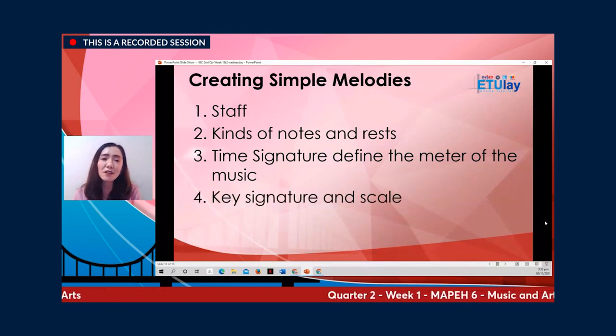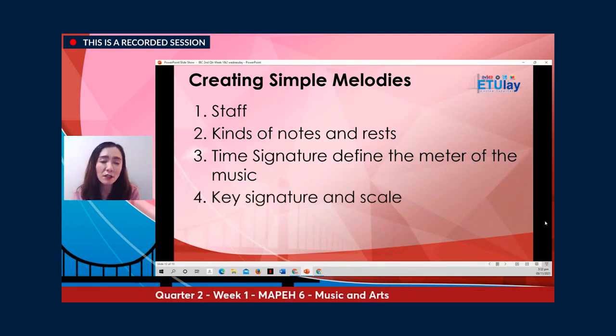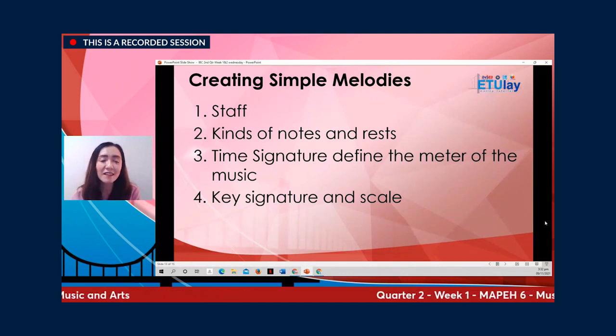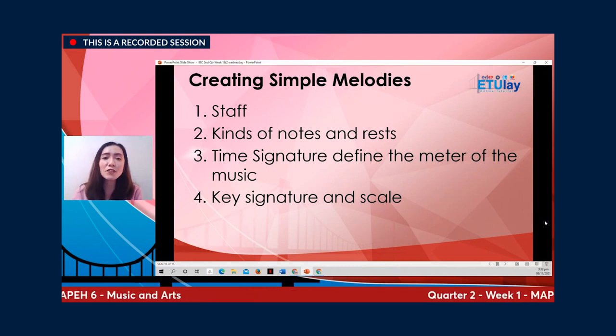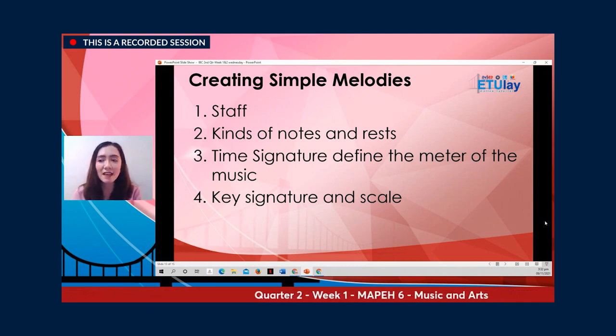Fourth to consider is the key signature. As we have discussed earlier, we have discussed the different major scale. First is the C major scale. Tandaan natin na walang sharp or flat sa C major scale. Sa G major scale naman, may isang sharp sa 5th line. Si F major scale naman ay may isang flat sa 3rd line.